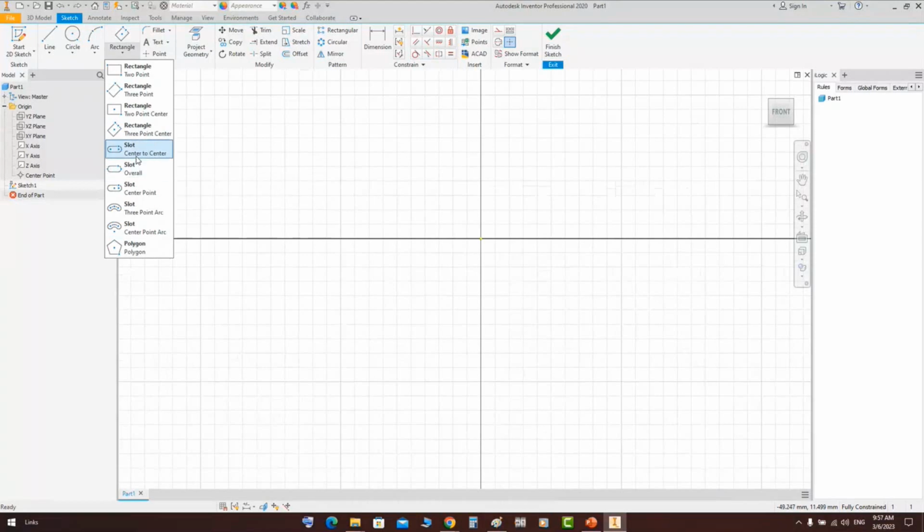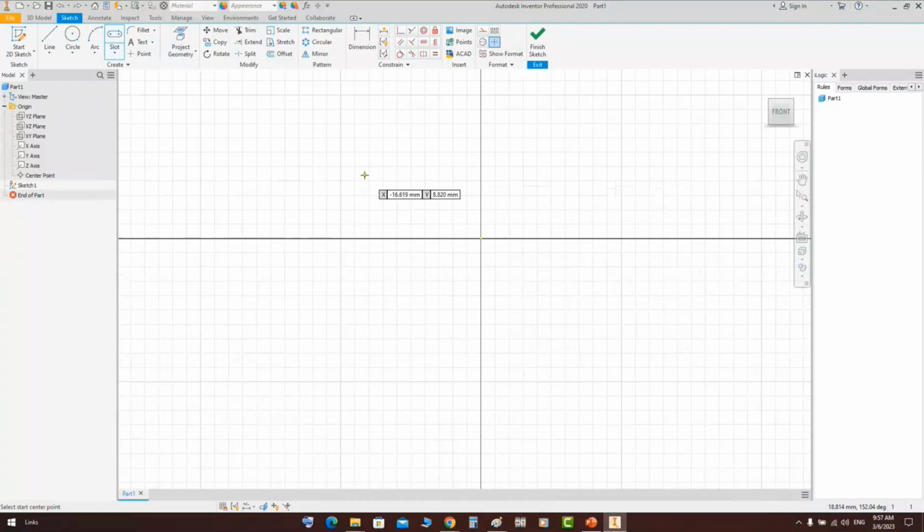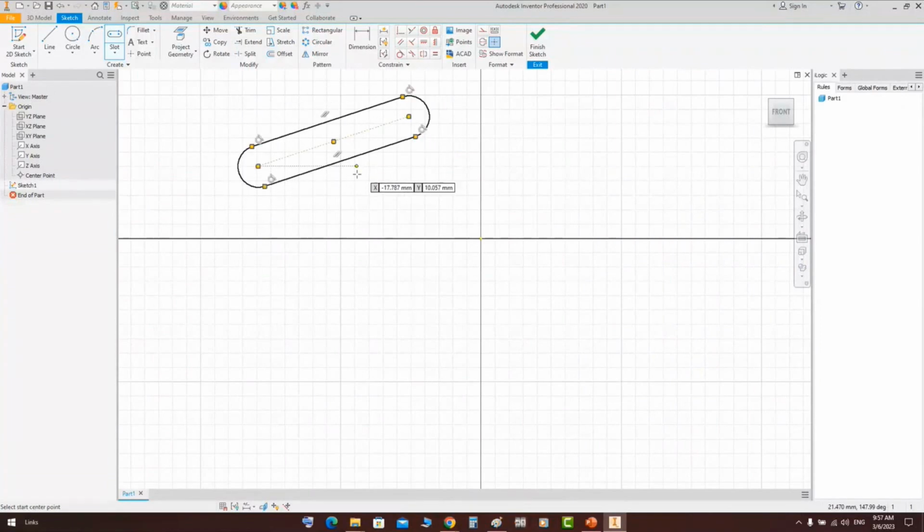The first type is center to center. In that case, you will define the center point to the second center point. After that, you will select a point located on the slot path, like that. So again, slot: define the first center point, the second center point, and that way you can define the 3rd point, which is located on the slot path.